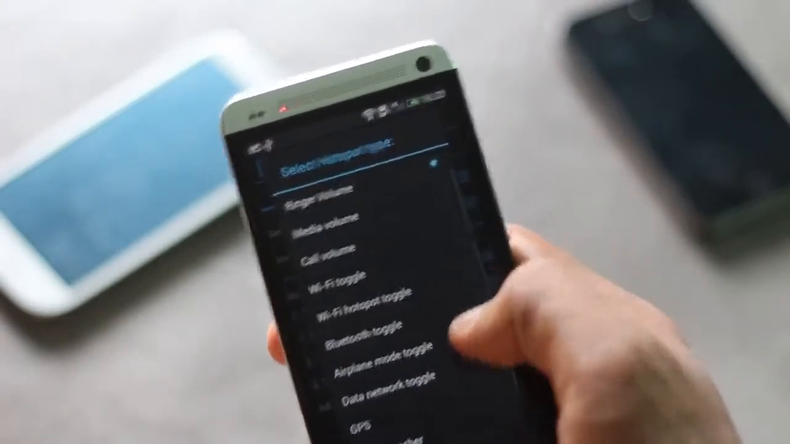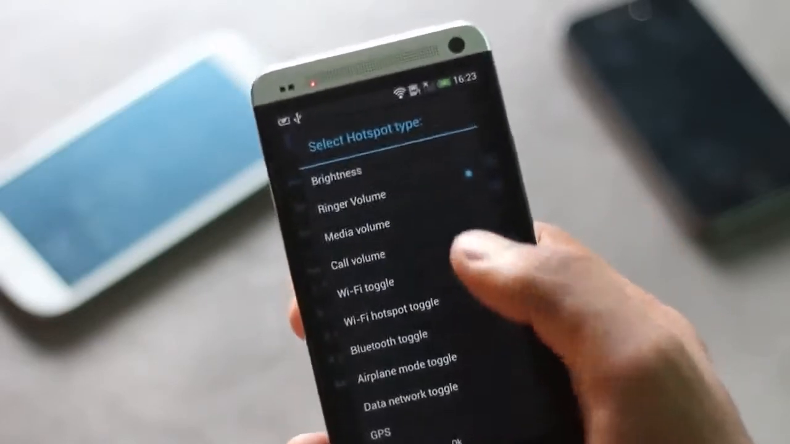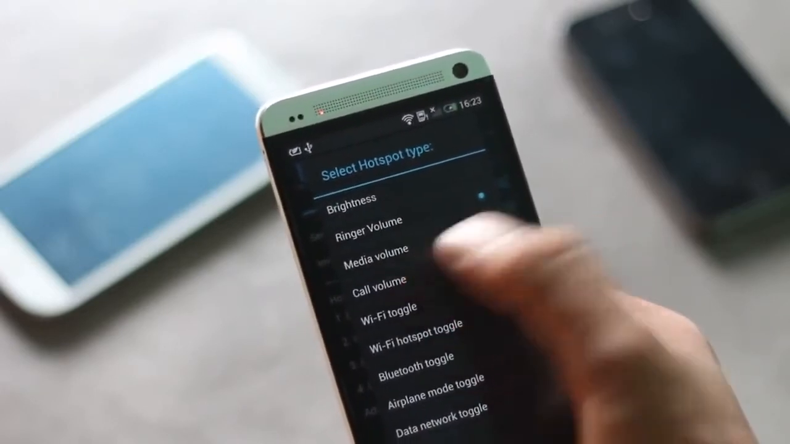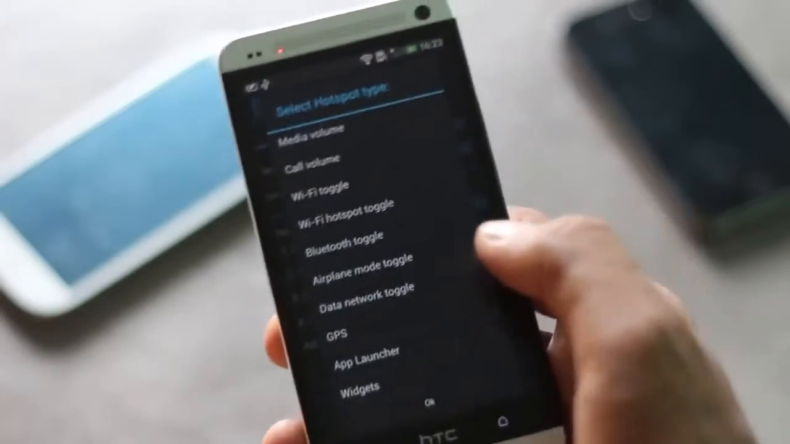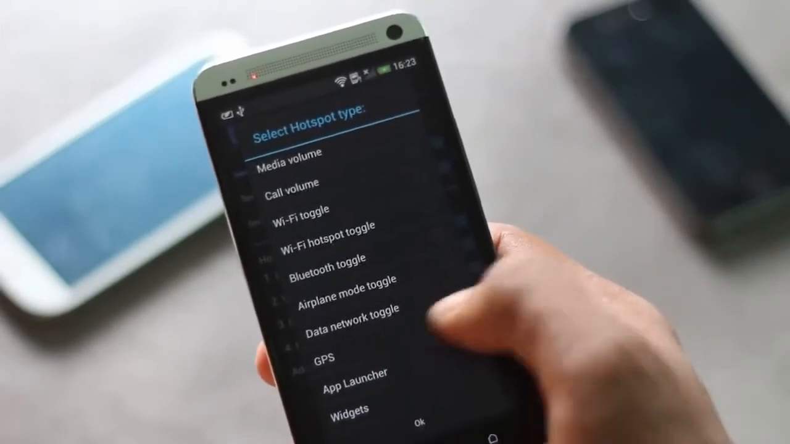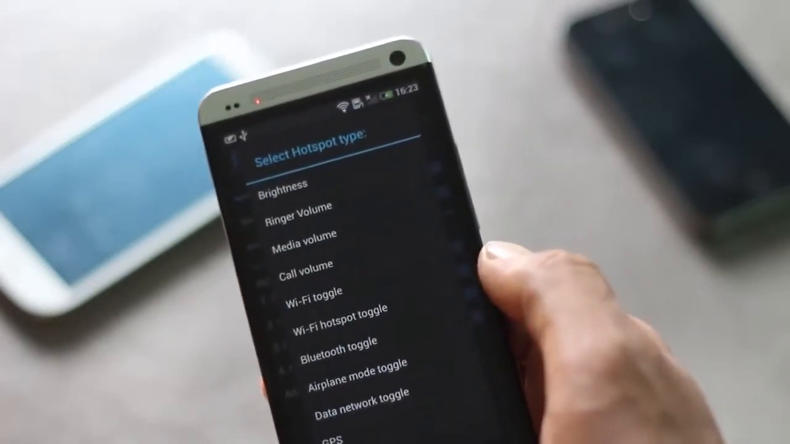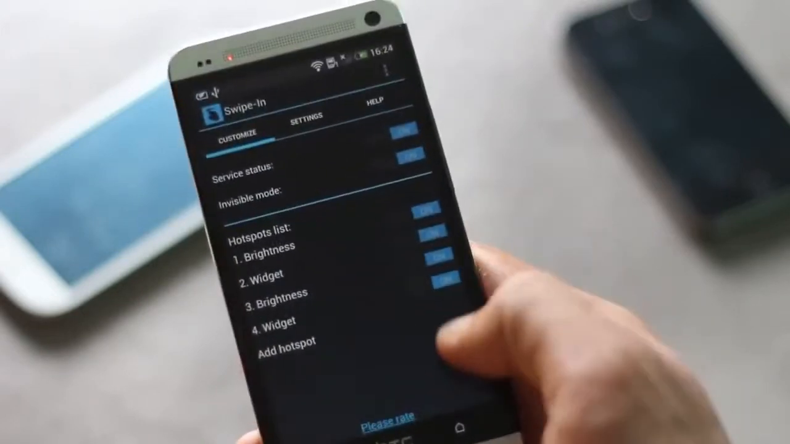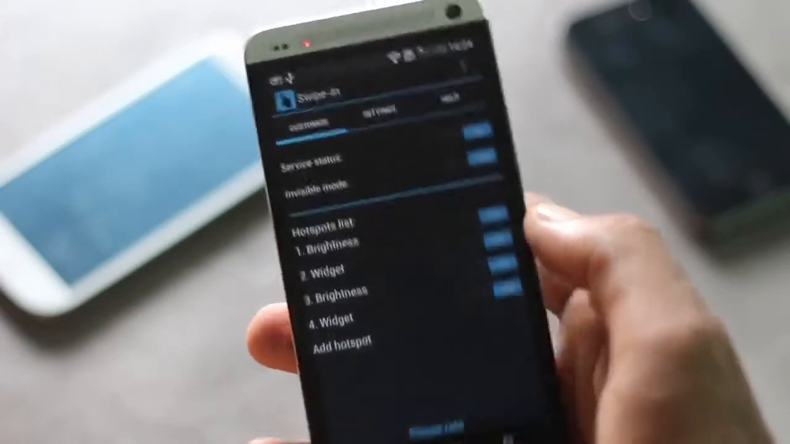From here you can select what you want to do after swiping any part of the screen. You can change brightness, ringer volume, media volume, call volume, the Wi-Fi toggle, and various other things. You can also enable or disable various things, launch any application or even launch any widget. The most useful things here are brightness and the media volume. By swiping from any part of the screen you can change whatever you want.